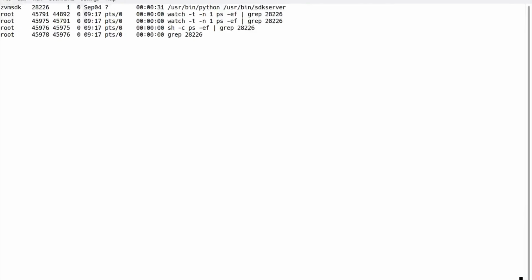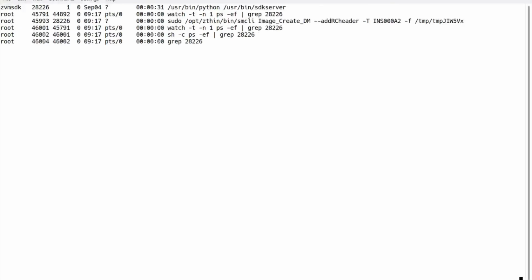Now let's not watch the deploy because that's kind of boring. Let's go over and watch what's happening behind the scenes. An image is being created. A disk is being created. And the disk is being brought online, and it's being formatted.